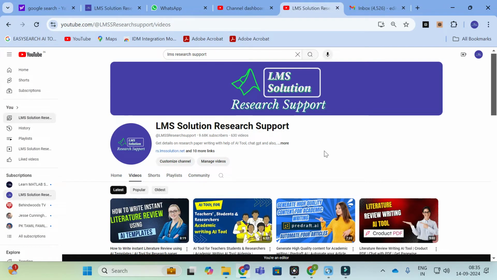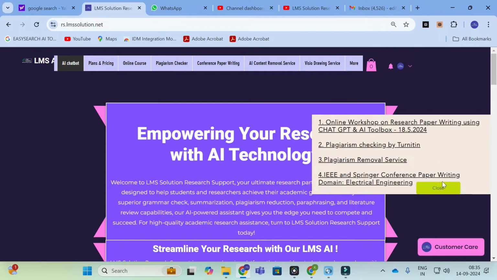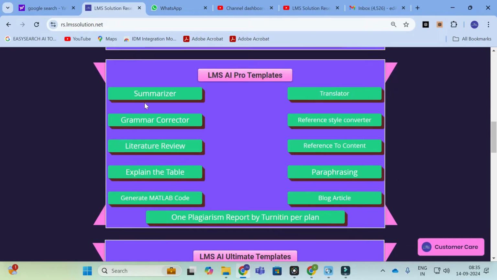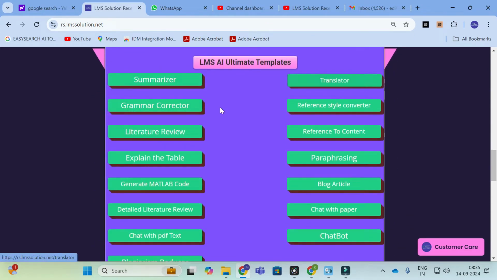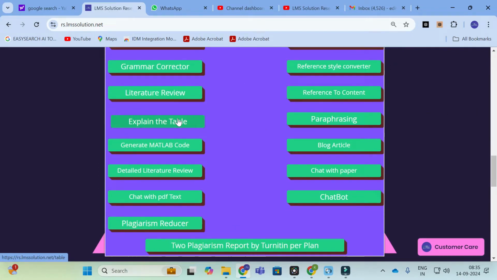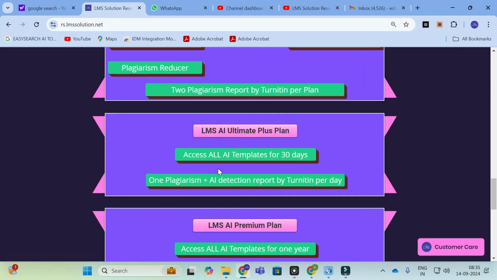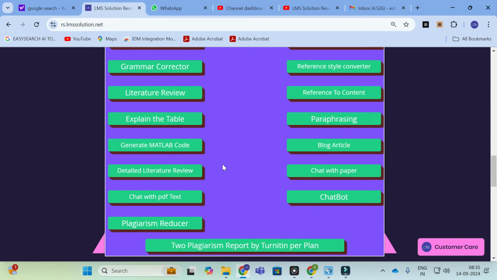Moving on to today's video, the AI tool we are going to discuss is the LMS Research Support AI tool. In this you will have different AI templates, especially for research paper writing: summarizer, translator, grammar corrector, reference style converter, literature review, reference to content, explain the table, paraphrasing, generate MATLAB code, blog article, detailed literature review, chat with paper, chat with PDF text, chatbot, plagiarism reducer. These are the different options available in this AI tool. In this video we are going to discuss the AI template called detailed literature review. So just click on detailed literature review.